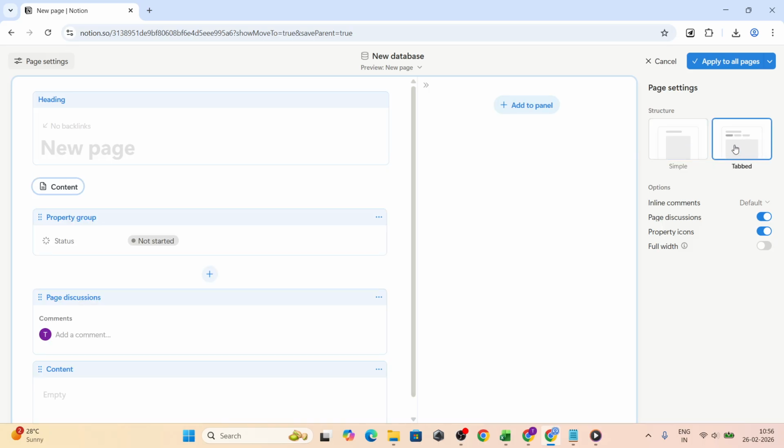As soon as you do, Notion creates a tab bar at the top of your page with a default tab named Content. This doesn't change your existing blocks. It simply puts them inside the first tab so you can start organizing.